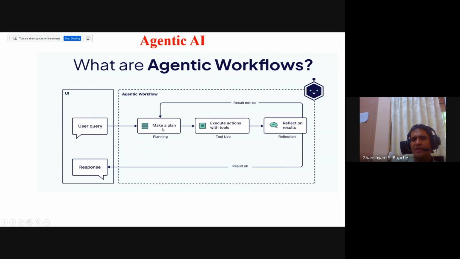And based on that prompt, you can make a plan, you can do some sort of planning. You can execute some actions with the tool, okay, tool chain. And it will give some sort of results based on your query and the effective planning. If the result is not okay for you, it will be given as feedback again to the planning phase, and the process will be repeated. So this iteration will happen, okay, from the last phase to the first phase, like that.